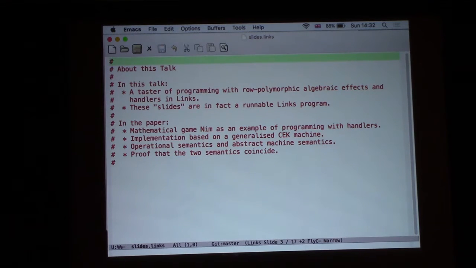Yes, good. So in this talk, I will give a brief taster of what programming with row polymorphic algebraic effects and handlers looks like. And in fact, as is maybe quite obvious now, these slides are a runnable program written in the programming language Links with handlers. So I will show you some examples from these slides actually running.